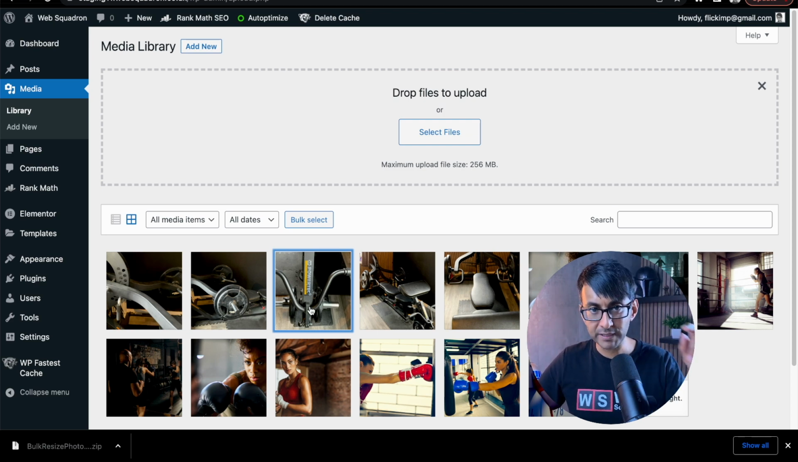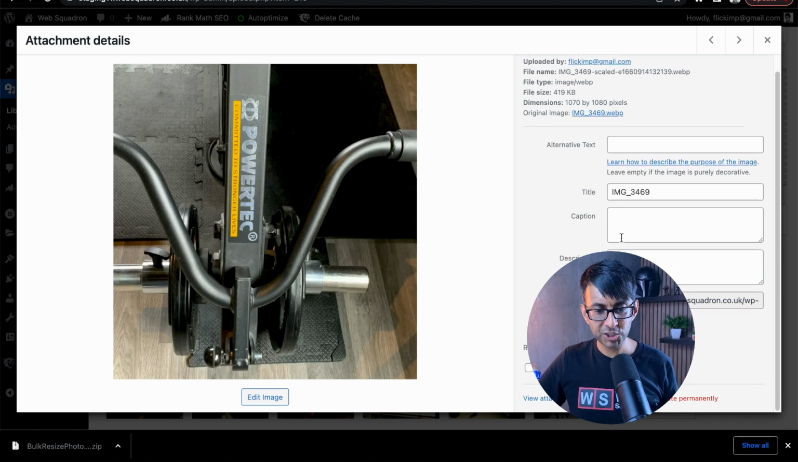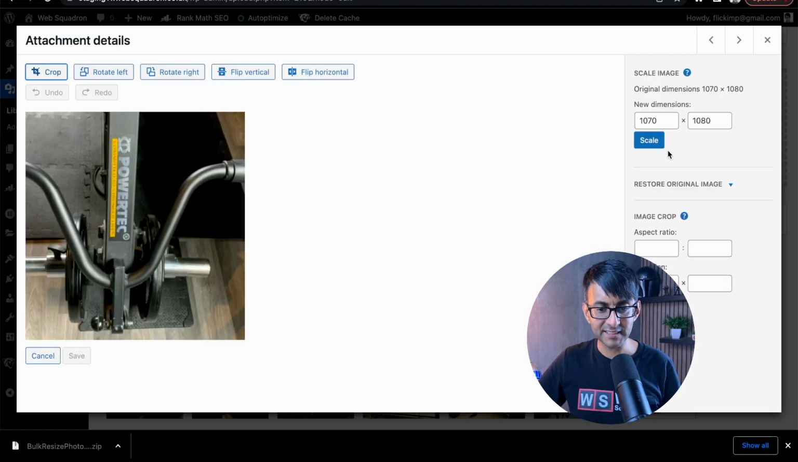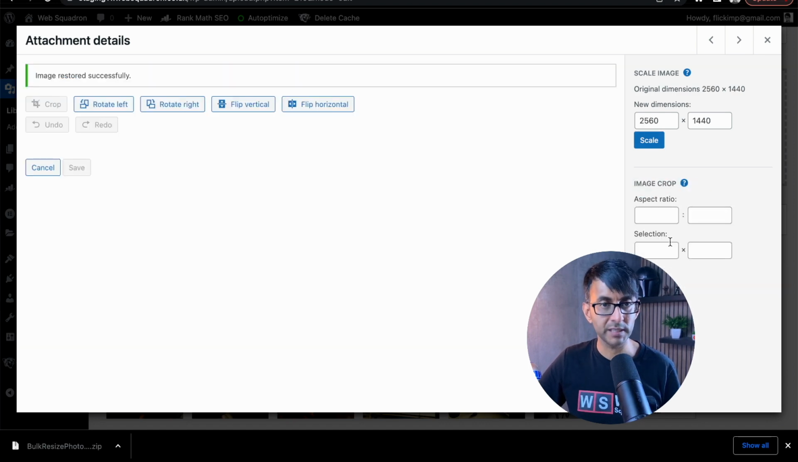And here's the big reason why. Do you see this image here at the moment? If I go back into edit, I have the option here to restore the original image. And I'm going to do that. I'm just going to click it and say restore the image.